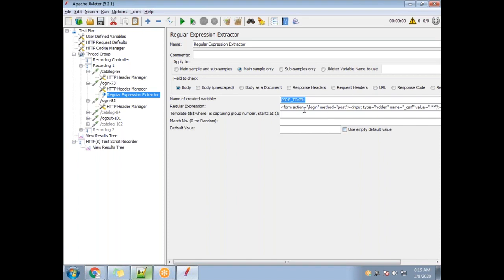Now, JMeter has an issue, guys. It is a whole expression. How would JMeter know that this is the only value that needs to be extracted and put into the CSRF token? Maybe it might think that this value needs to be extracted and put into this variable, or this value. You are not specifying which value is to be extracted and stored into the created variable.